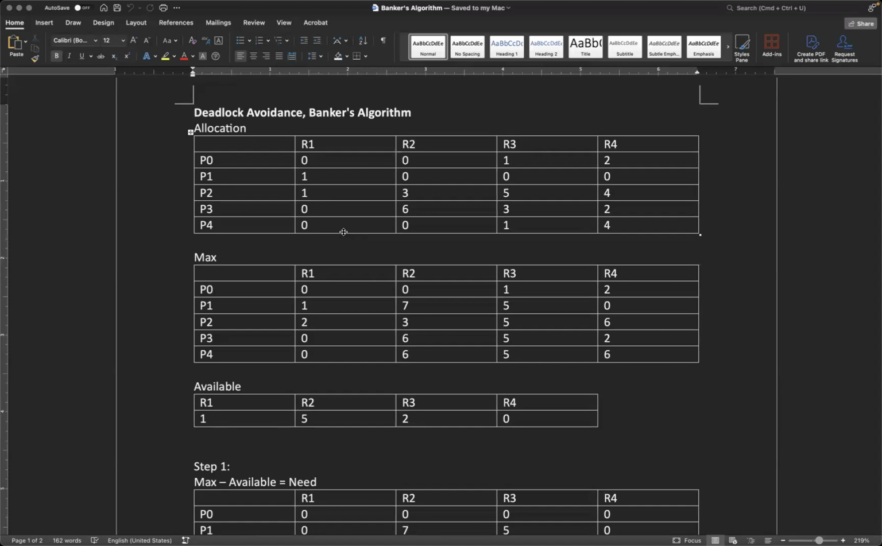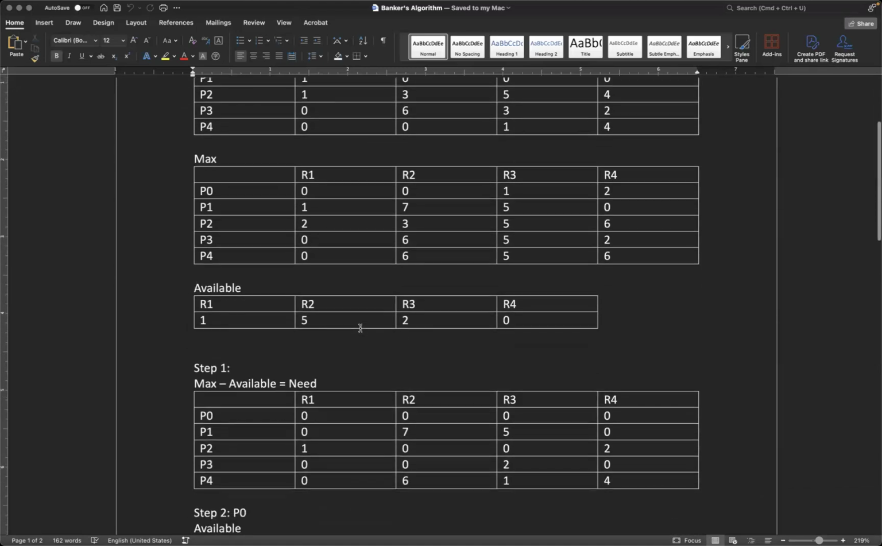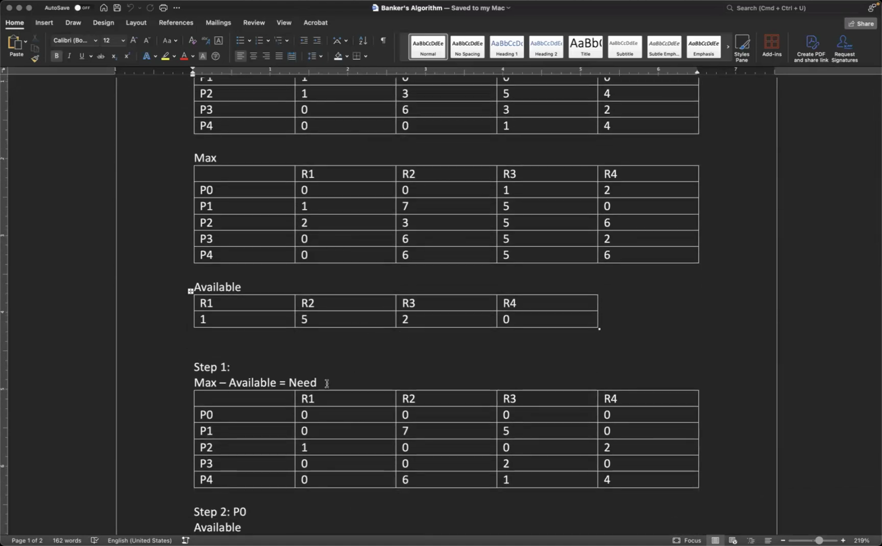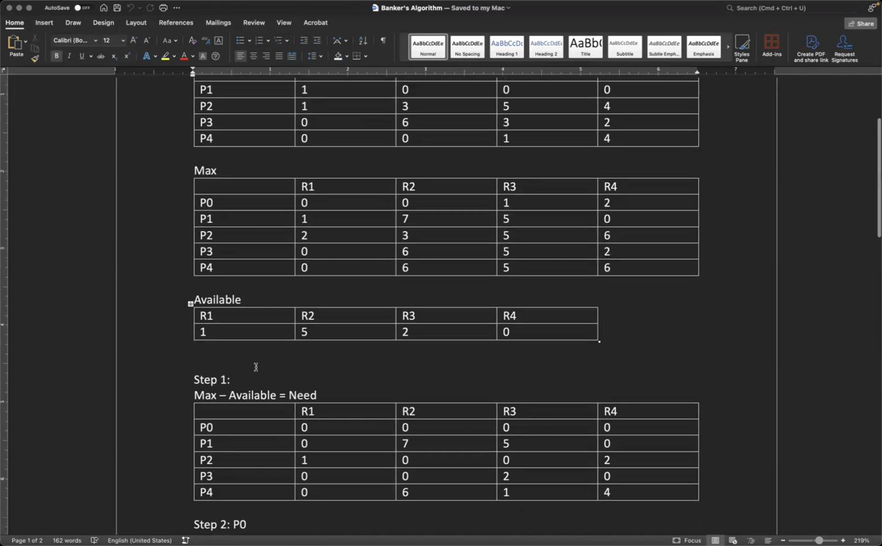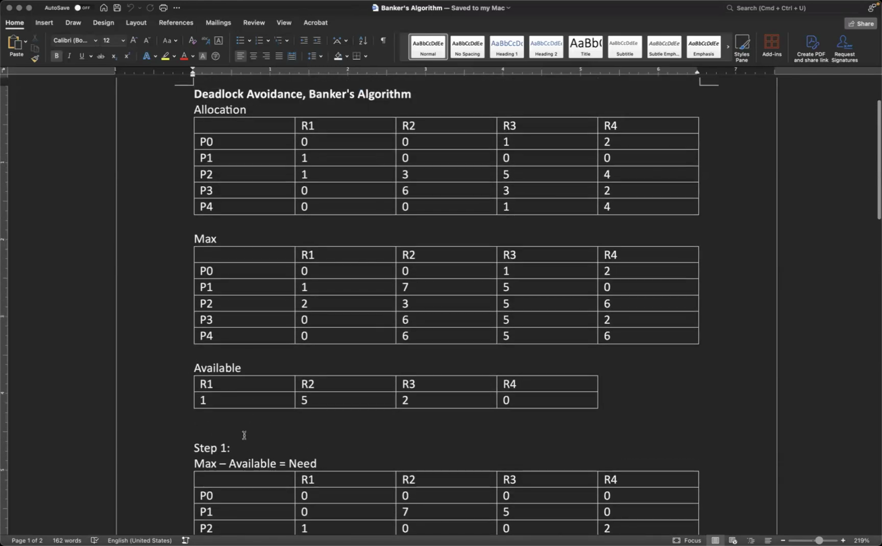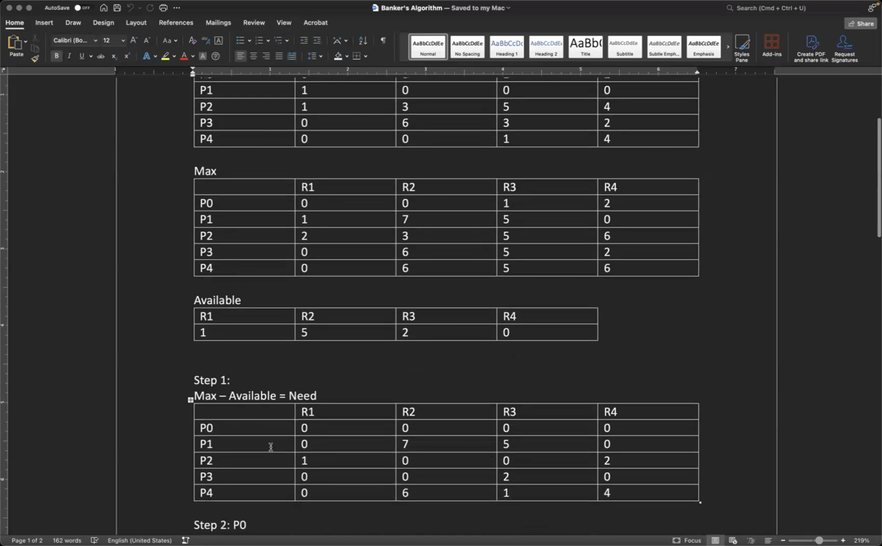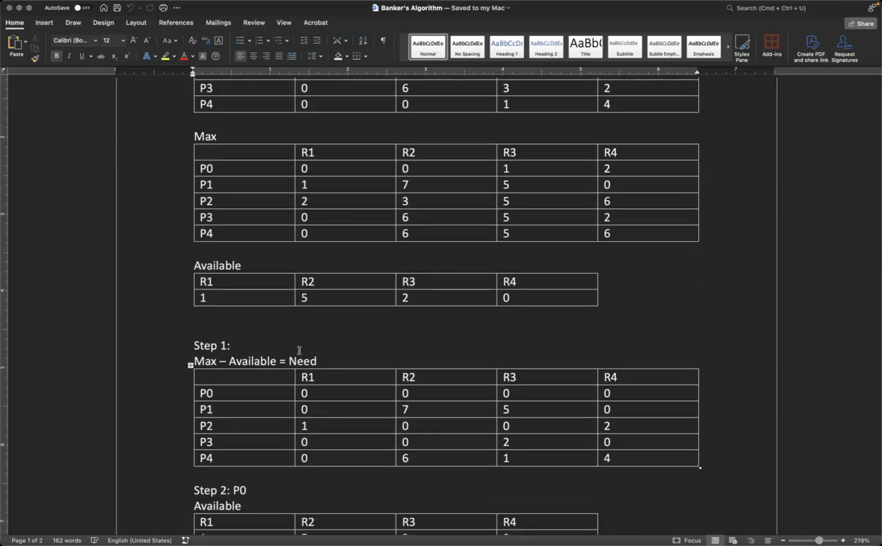For the first step, if I give you a table, we need to create a new table, or a new matrix. That one is the max minus the allocation. We will create one called the need. I think I have a typo on allocation. Okay, so how can we do that?